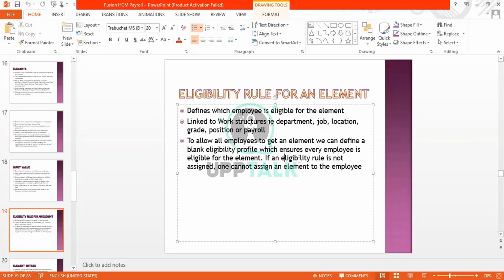With a blank eligibility profile, everybody is eligible for that element. And if you assign a specific profile, you are restricting the data. That means you cannot assign the element to employees who do not qualify.